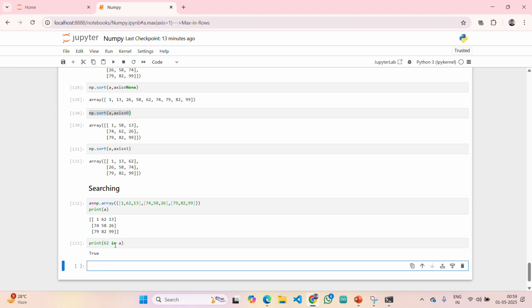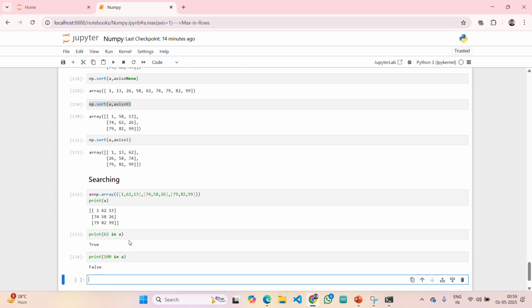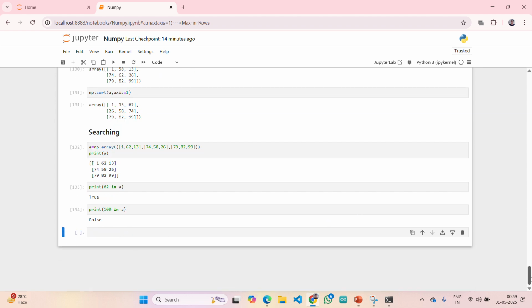You can just use the membership operators. You need not even use any other functions. Directly with operators you can get it easily. Let me say 100, which is not there, right? So it needs to give us False. Yes, this is how simply you will perform searching.